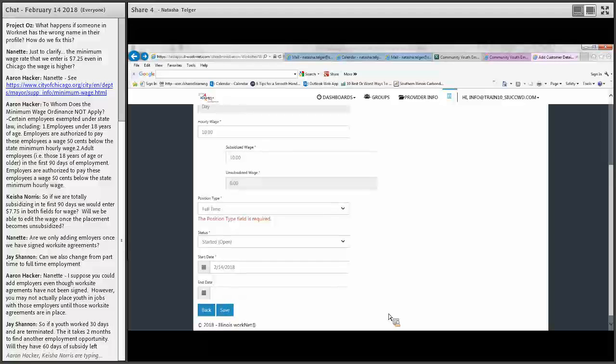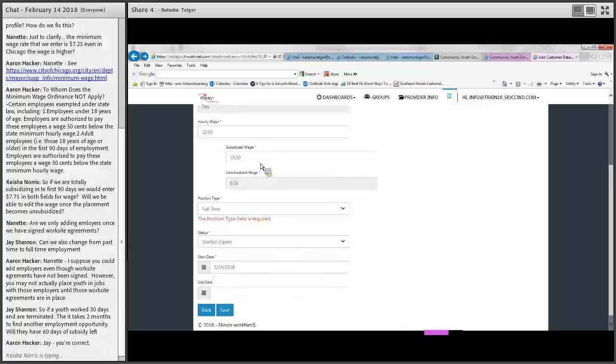And then what I wanted to show you, but I can't do it right this moment, is when I hit save, you're going to have a history of your changes. So I know, like Jay has said, well, can we switch it from part-time to full-time employment? Most definitely. You can change these. You can change your subsidized wage from maybe you start out at $4.